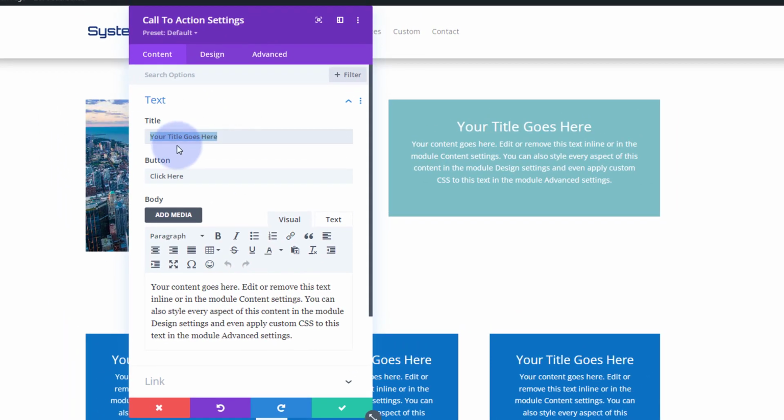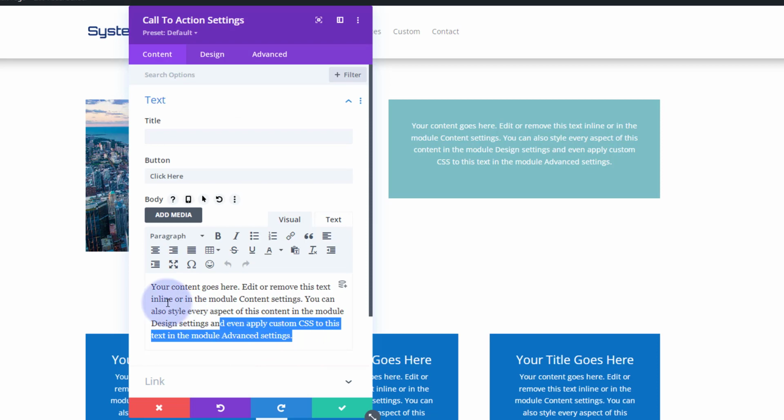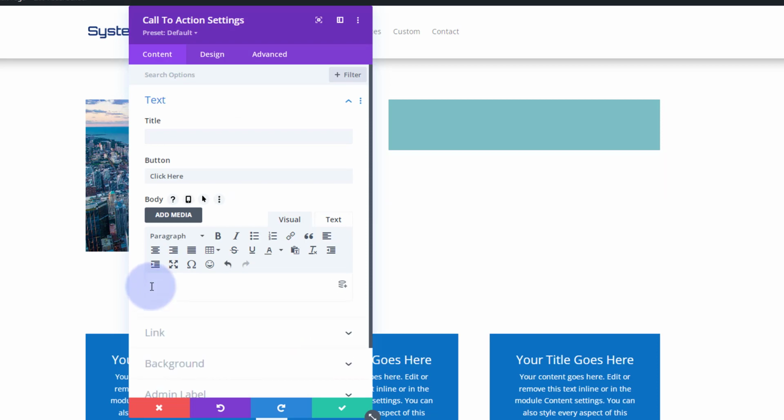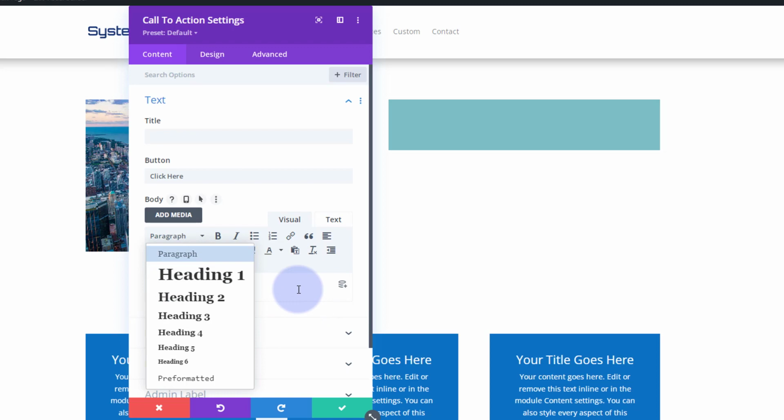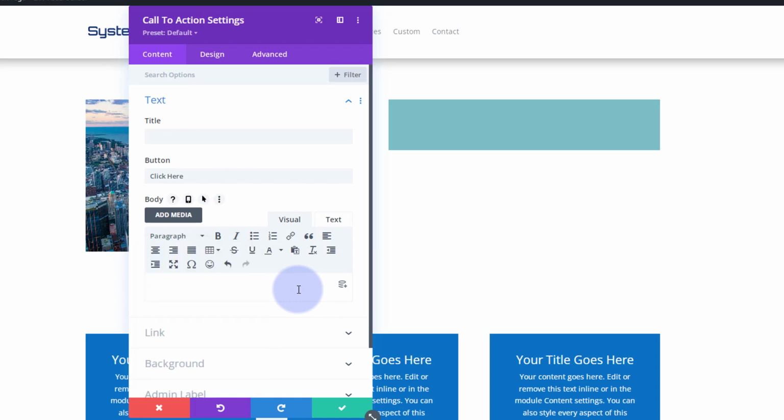Personally, I don't want any text. If you want text to roll in with it, just leave your text up here or put your text in here. And this is a regular text field down here. You can do all the normal things with it. Align left, right, center, bold, italicize, add media, set headings and stuff. But I'm going to leave mine empty because I just want the actual button. Put what you want your button to say right there.